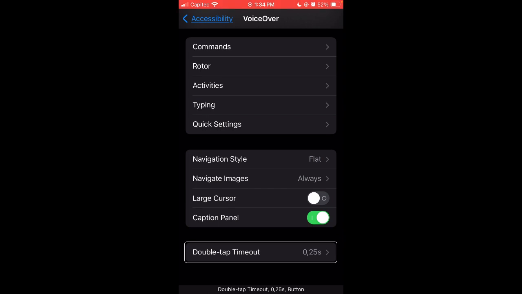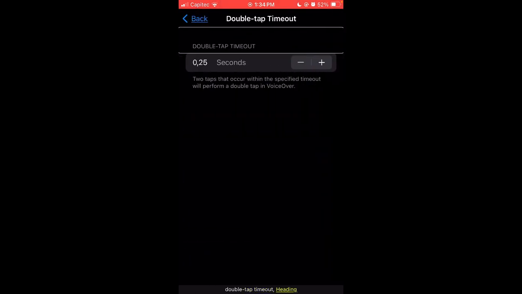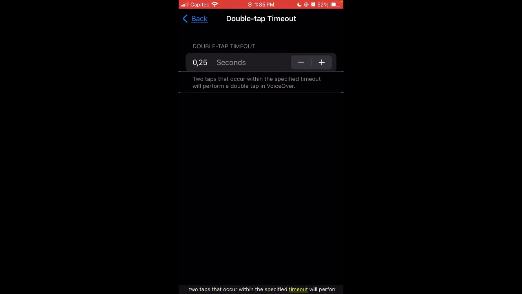I'm going to show you when I double tap on this. Double tap timeout. Heading. And I swipe right. Seconds. 0.25. Text field. Decrement. Button. I swiped right again. Increment. Button. 2 taps that occur within a specified timeout will perform a double tap in voiceover. I'm at the end of my screen there.